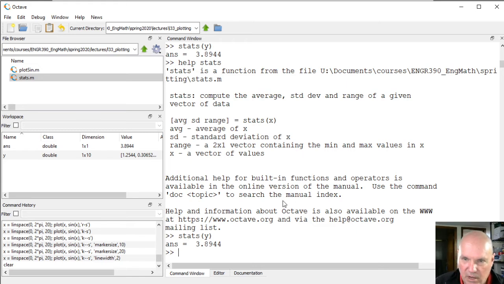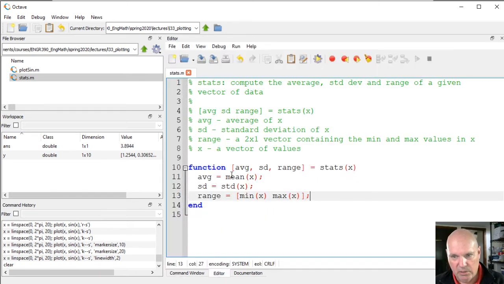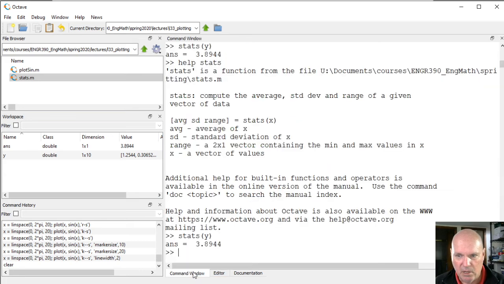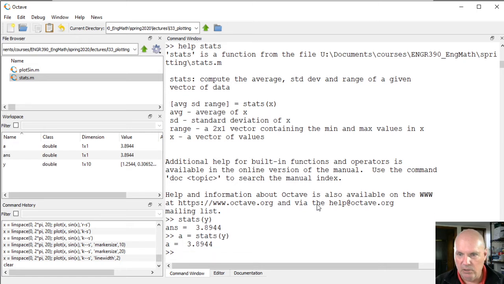The other thing to note here is in my workspace, I still only have y, and the answer is now defined. All of the other variables that are used inside the function don't appear outside the function. Again, the argument that I'm passing to stats is called x; that's the variable I use when writing the program. The return arguments are defined within the function, but they're not defined outside that function. I could also call it like this. That's also going to give me the same value, which is the average.